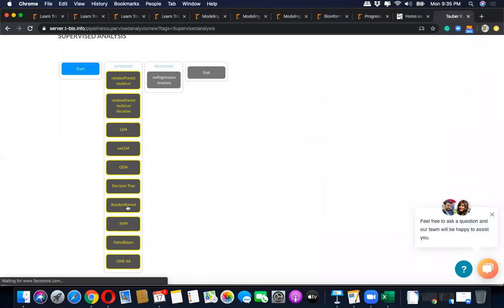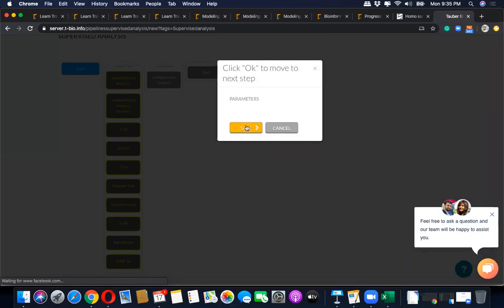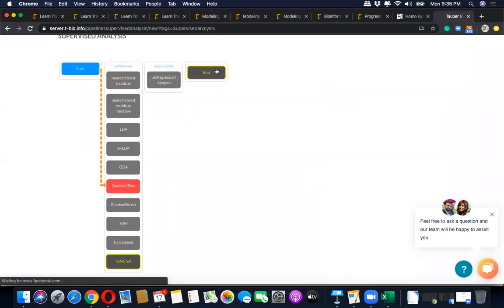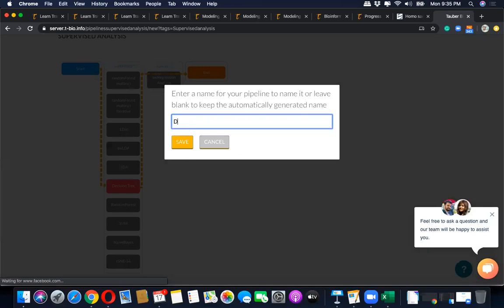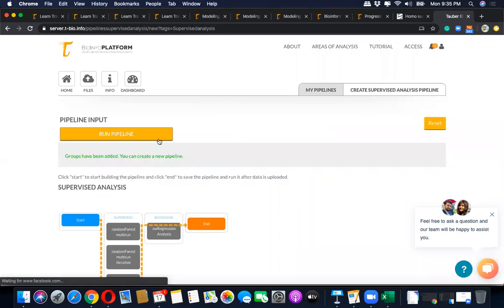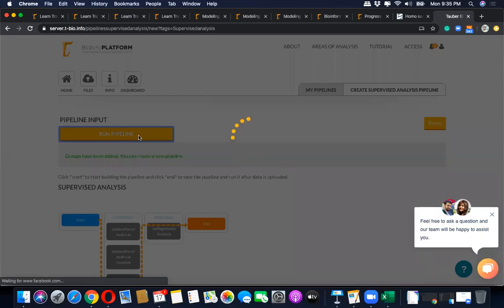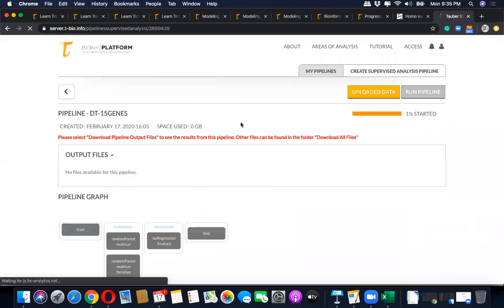And then what we did, random forest. Okay, we did a random decision tree as well. So there is no parameter here. So okay, save. So we did a decision tree for 15 genes. Okay, this is enough. Save, and we run the pipeline. So this is one pipeline running for decision trees, and we will get the results afterwards.